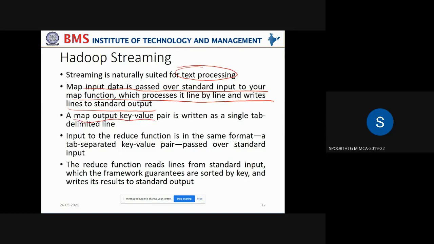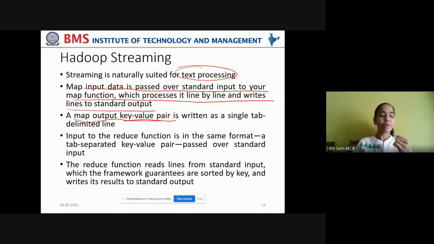Now a map output. Ma'am, it's time up. Okay, this is the last slide. I'll just stop. I'll complete this and stop it. Okay.